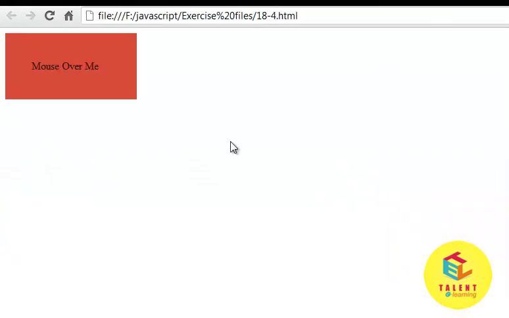Let's see the output. So here is our division tag, and I am going to move our mouse cursor inside this division tag. So here it's changing, and then move the mouse out.